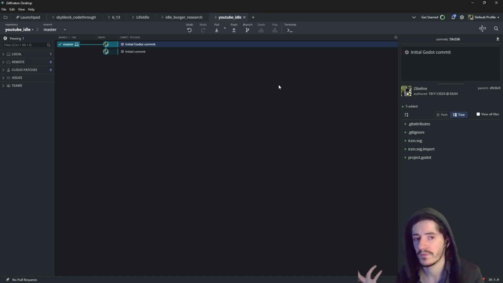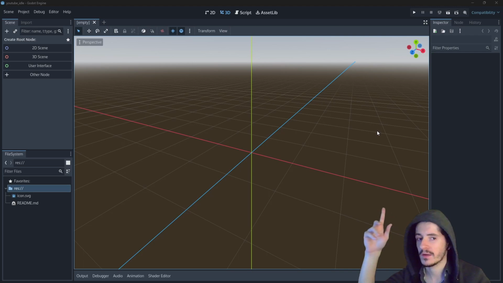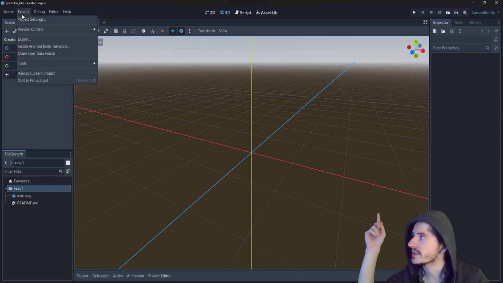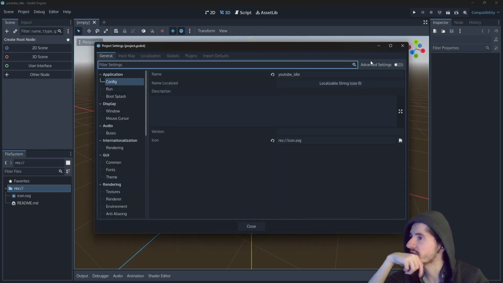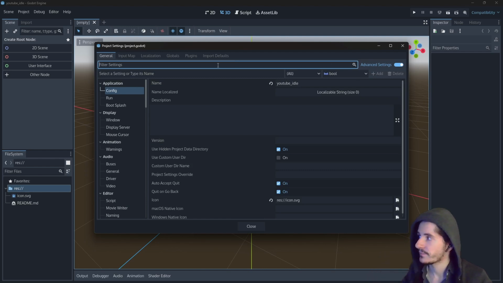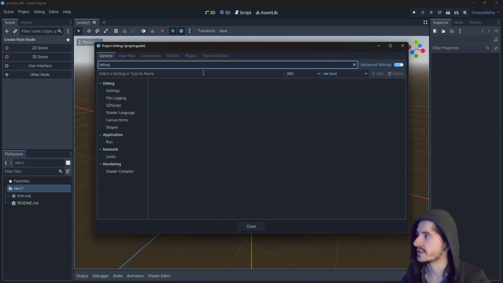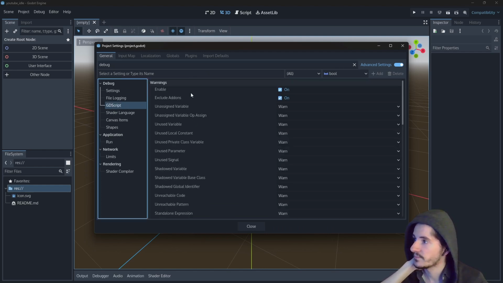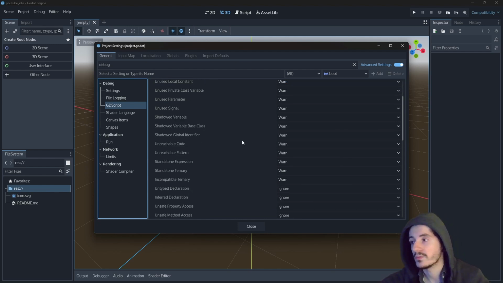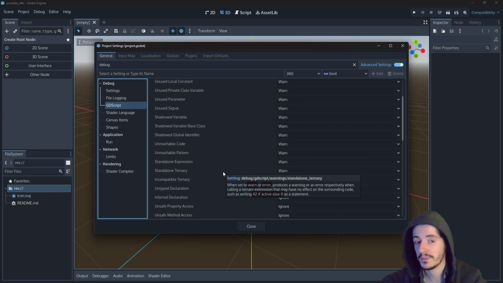But yeah, before we start creating the scene, we can go in project settings and more specifically turn on the advanced settings and search for debug. Here we will be able to access gdscript warnings. I usually like to enable a few warnings in there to take care of the static typing. Static typing is something that will help you have a cleaner code, a more structured code, and to avoid mistakes.